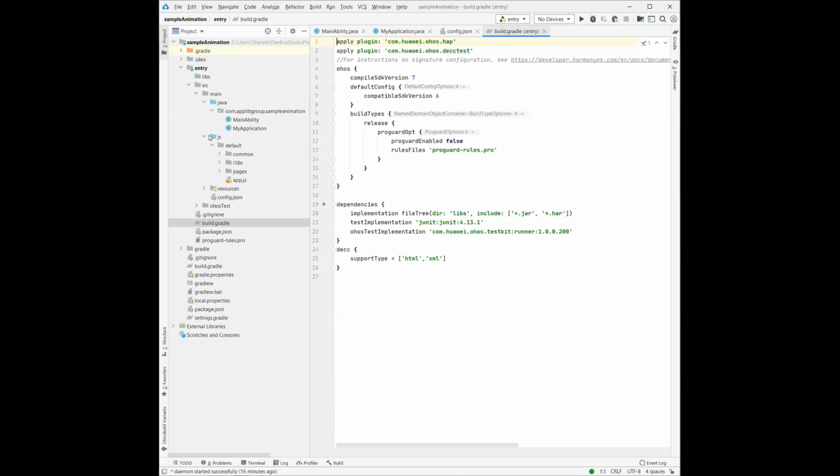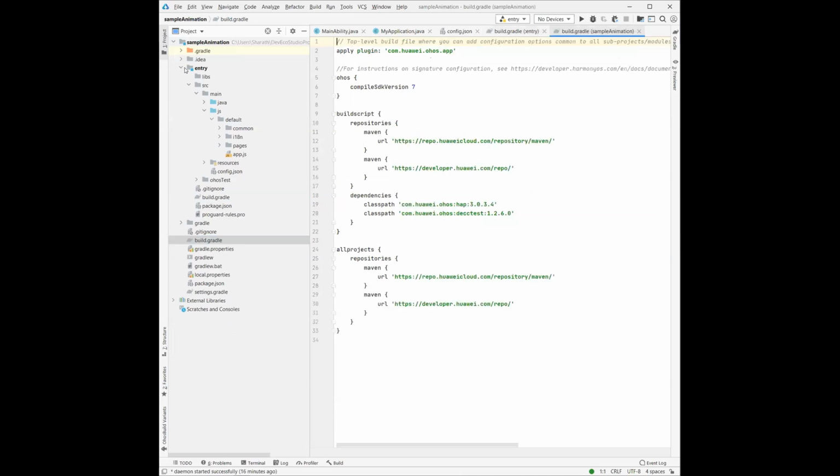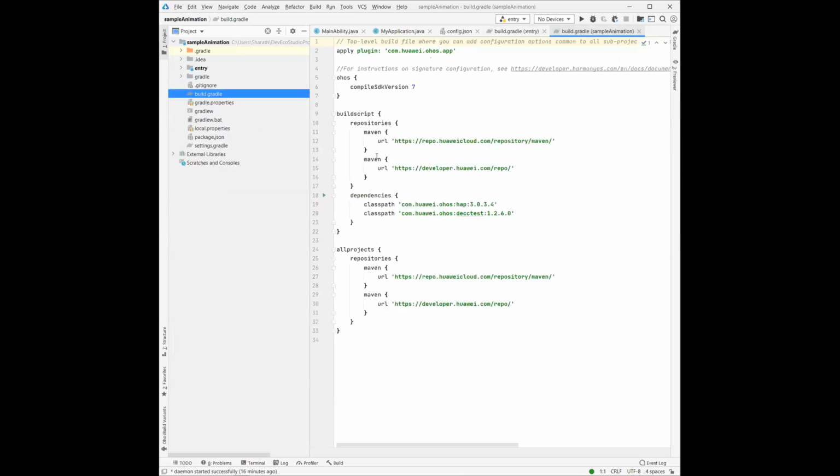Then we will move on to the component level Gradle files. So this was the component level Gradle file. This is the overall application level Gradle file, where you will know what version of SDK API we are referring to, and what our app path is, where dependent classes are used to compile.